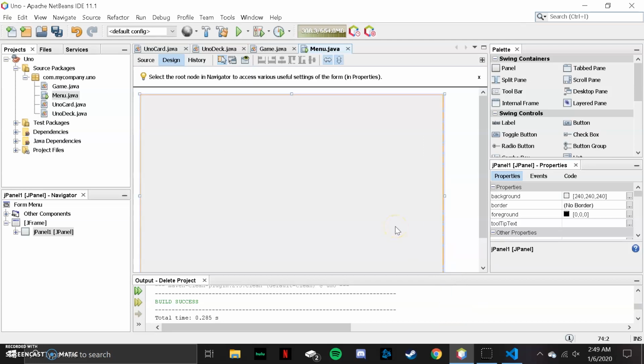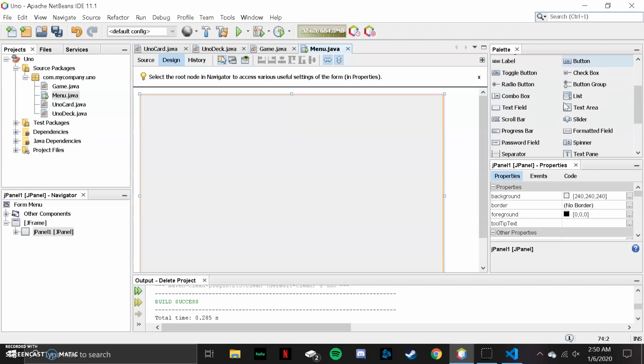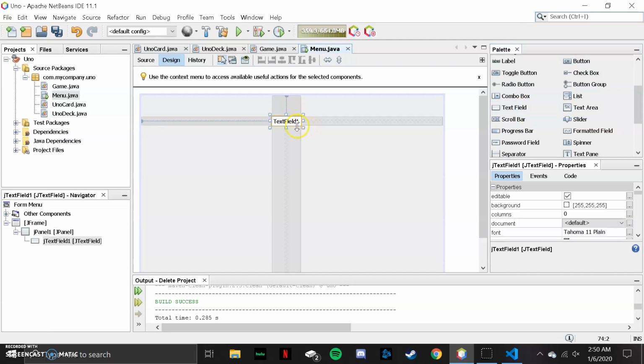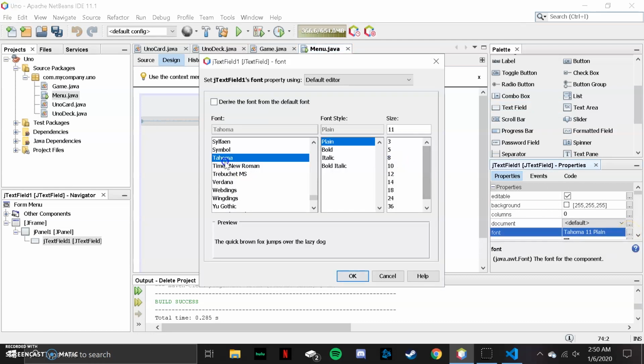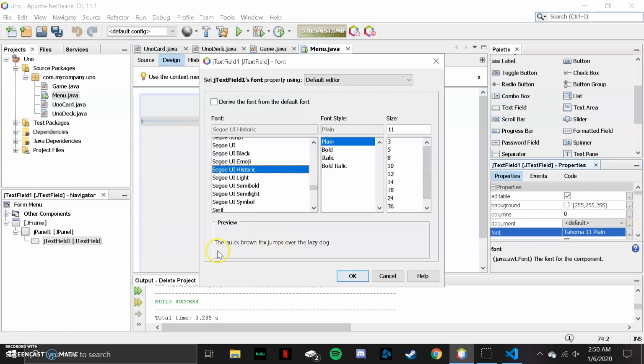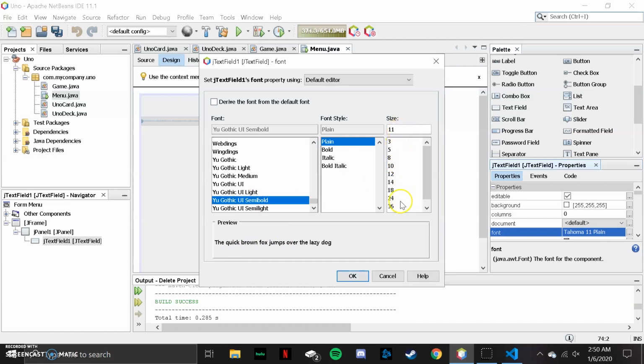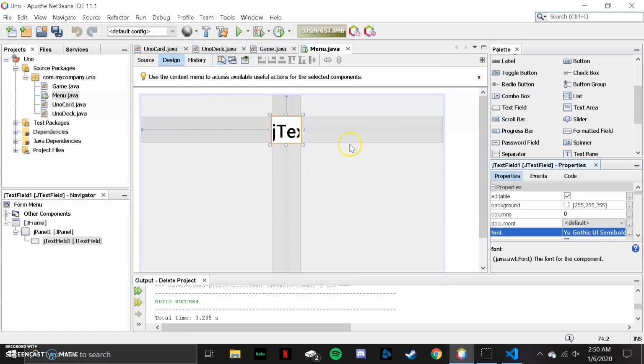So just size it to the same thing that we had the background as, and then first thing we're going to do is add some text. So look for swing controls and text field. So then you can just click it on there, and then we are going to change the font. You can pick any font you like. It shows a preview of the font in the bottom. I'm just going to use this font, and we're going to do size 36. That looks good to me.